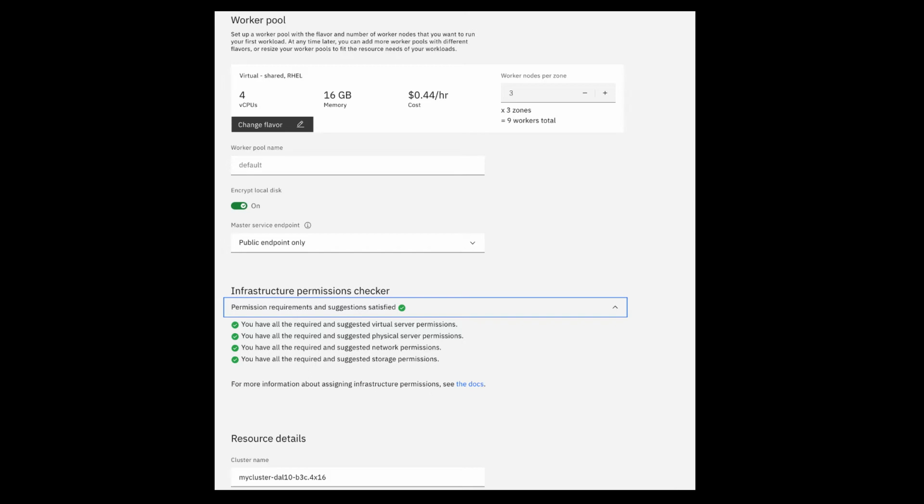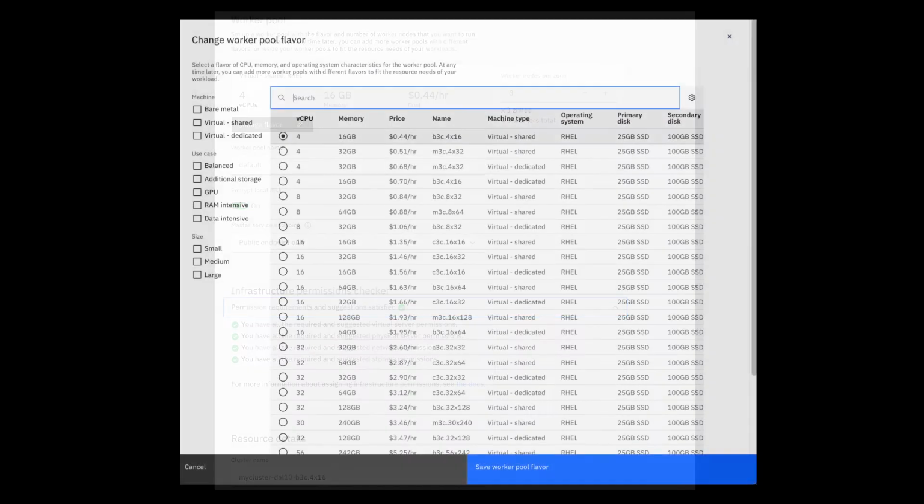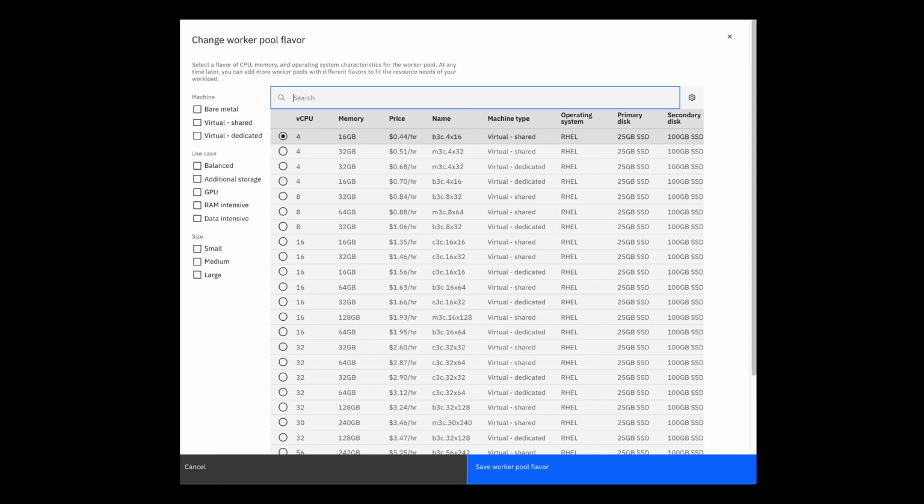By default, we're using LUKS encryption on the container disk, private or public endpoints. So this comes down to, again, do I want front-side network connectivity or not? And then lastly, do I actually have the right permissions to deploy this thing? So maybe I invited you to my account and I'm not a good administrator, so I gave you the wrong permissions. We'll let you know right out of the box. Here's kind of a look. If I want to go in and change the flavors, I can go in and do that, again, including bare metal.